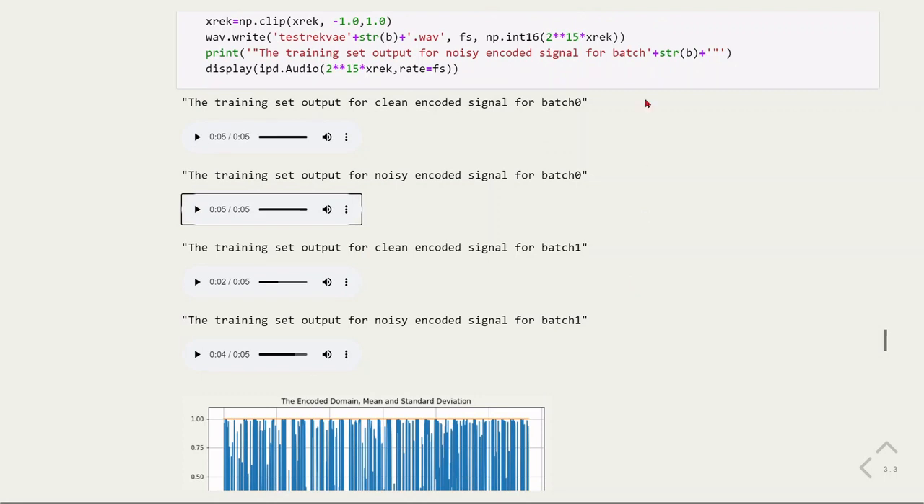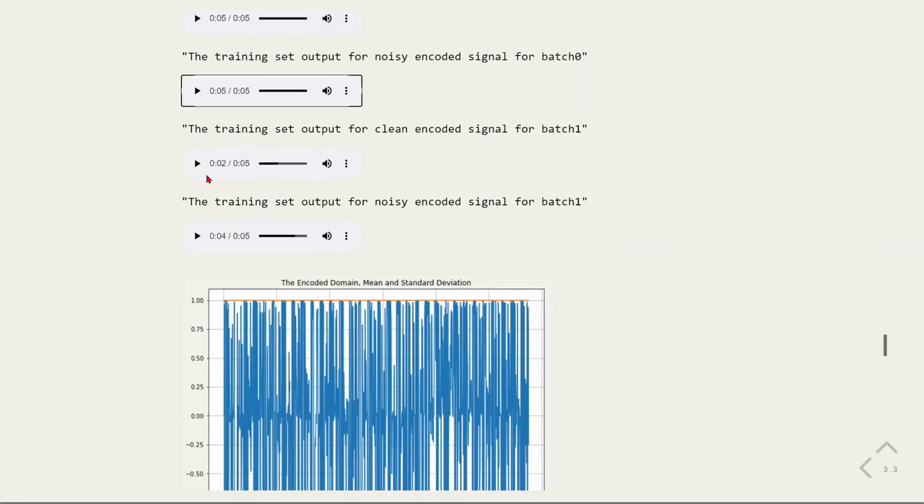And here for the batch 1, so the other audio file. We shall fight with growing confidence and growing strength in the air. We shall defend.